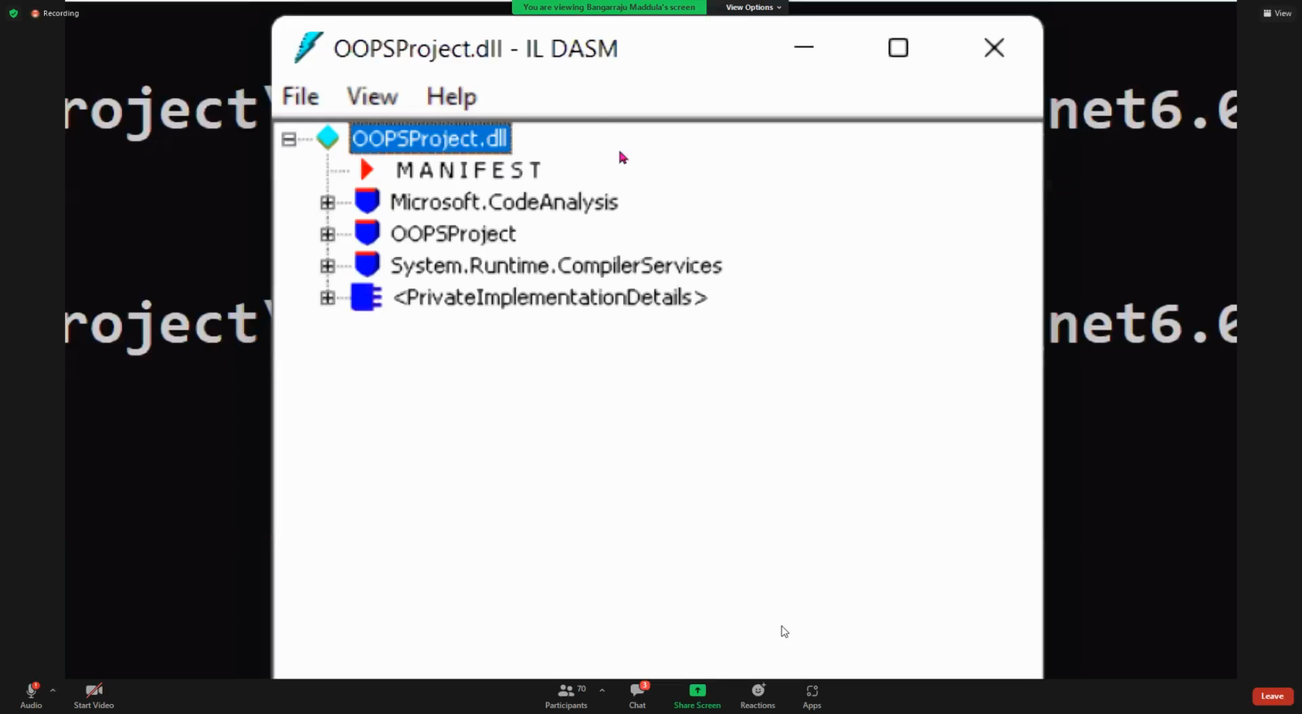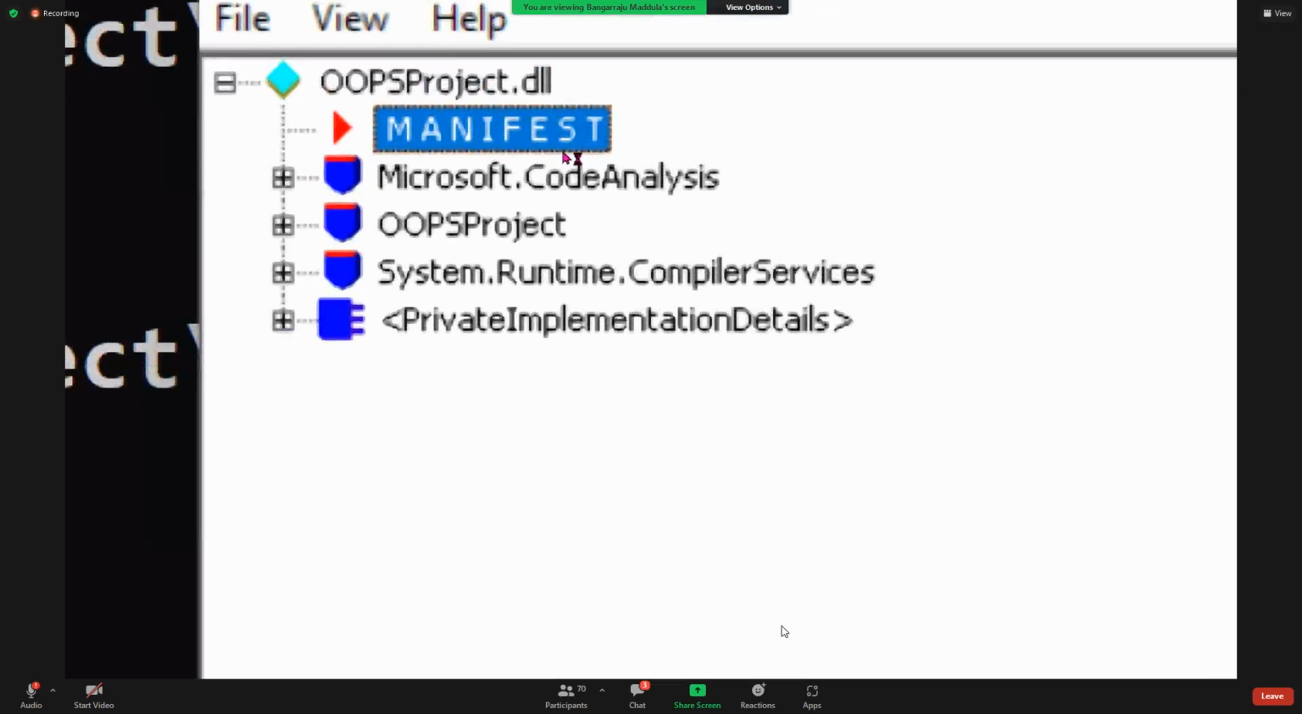Have a look. What do you see at the top? OOPS project.dll. What is that? That is your assembly name. Another OOPS project here. What is that? The namespace name. Under the assembly we have the namespace. Assembly is a physical container. Namespace is a logical container. Assembly is like a drive. Namespace is like a folder. Folders are not physical. Folders are logical. Are you clear? So this is your namespace.